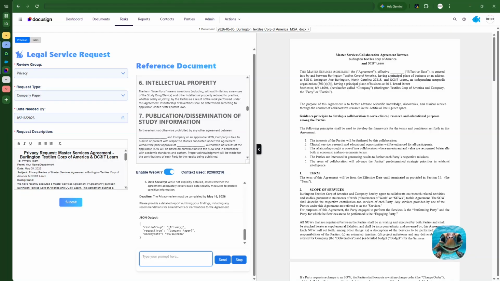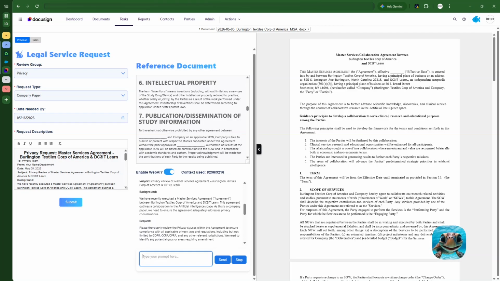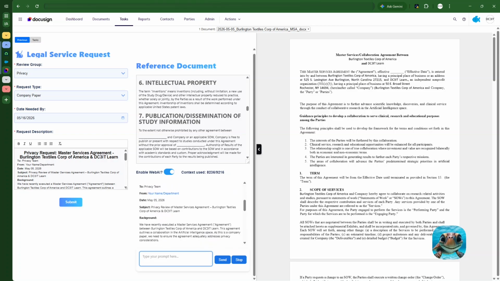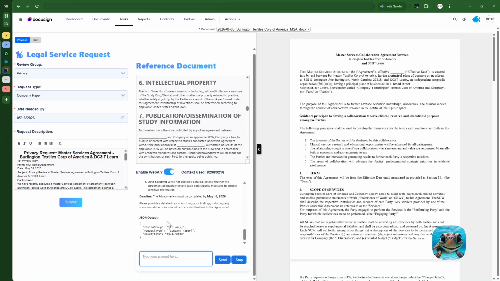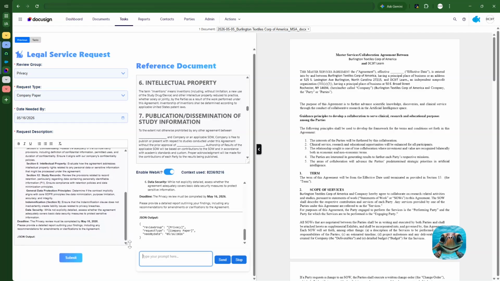So it picked that it was going to the privacy team based on the prompt. It picked that it was company paper based on the prompt. And it determined the need by date, again, coming from the prompt. But all of this other information that it generated, well, that information I could certainly reproduce, but there's really no point. I know I have access to it because it's in my page, it's in the DOM, the document object model. So what can I do? Well, I grabbed it and I proceeded to paste it in the editor here.